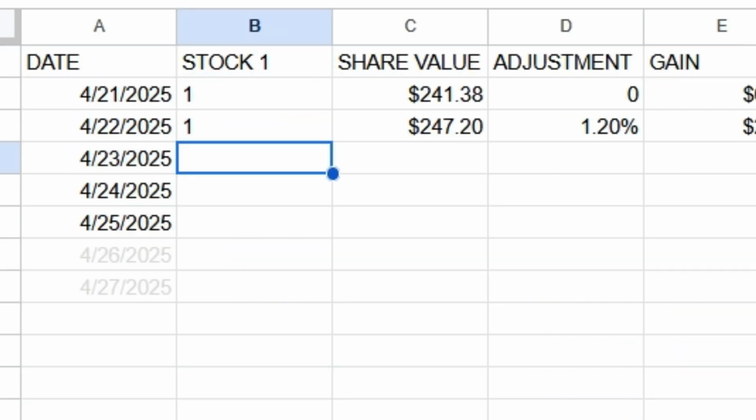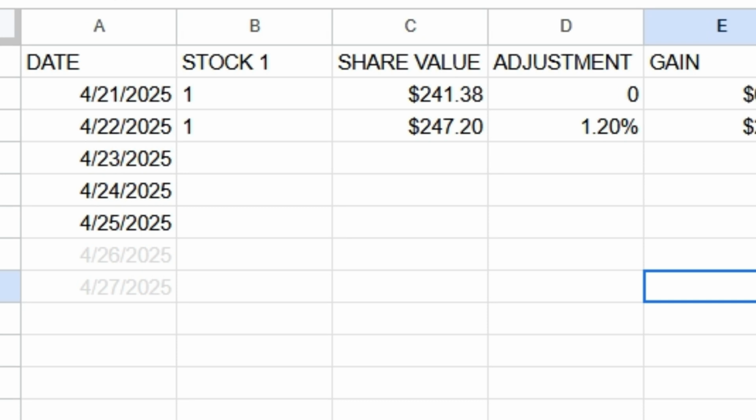So yeah, go out, use this template, however you like, to whatever stock that you want, and go get rich.